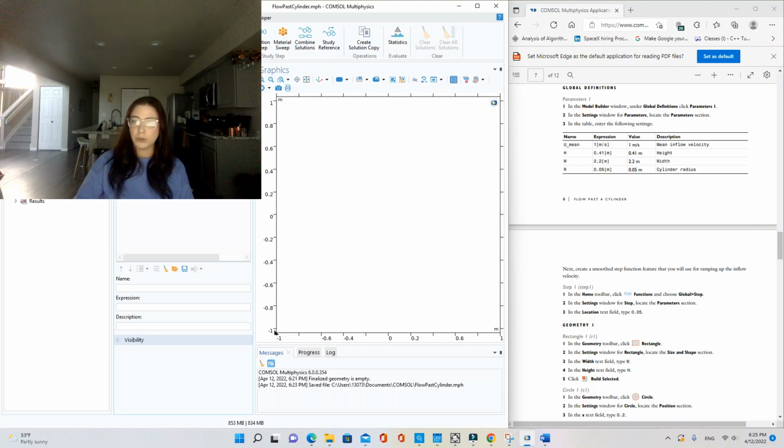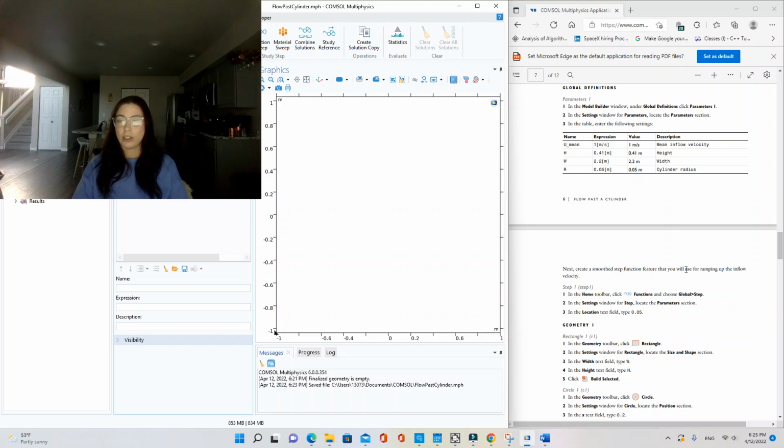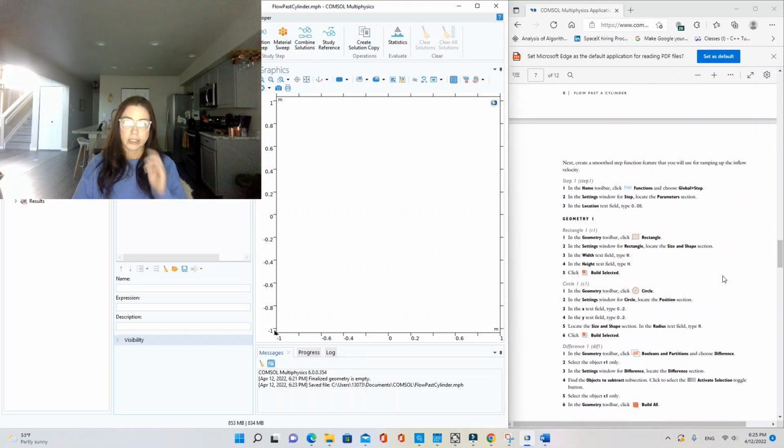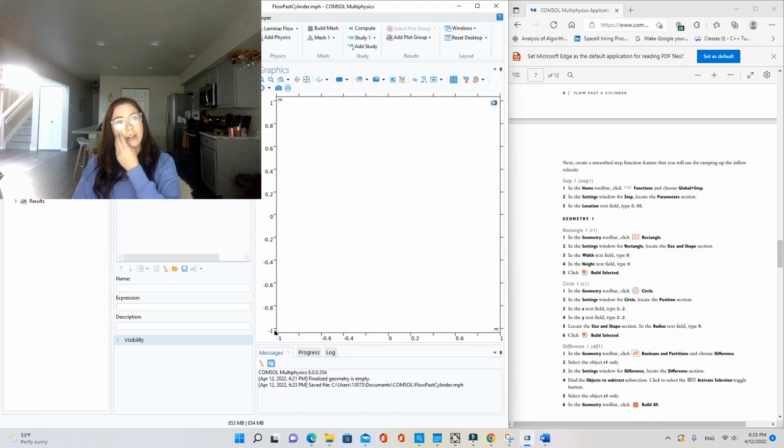Okay, next create a smooth step function that you will use for ramping up the inflow velocity. So step 1, in the home toolbar, click f of x functions. So here's our home toolbar, and you've got all of these tabs here, and we're looking for this one. And the nice thing about their tutorials is they give you an actual icon that you're looking for. So here's the f of x function button, and choose global. So these are the global and step. So here's step.